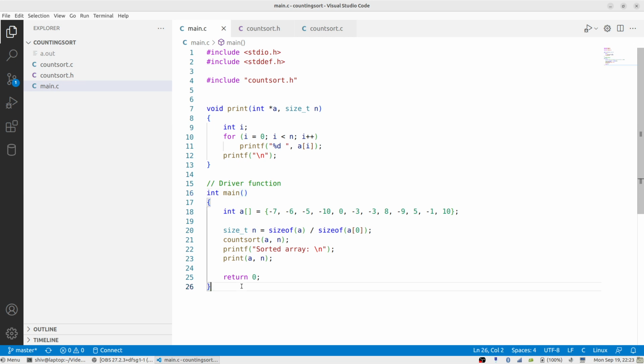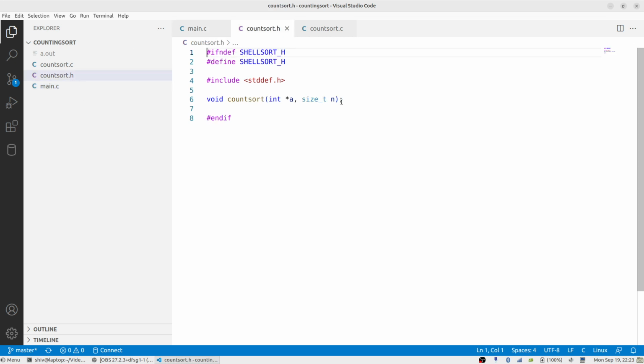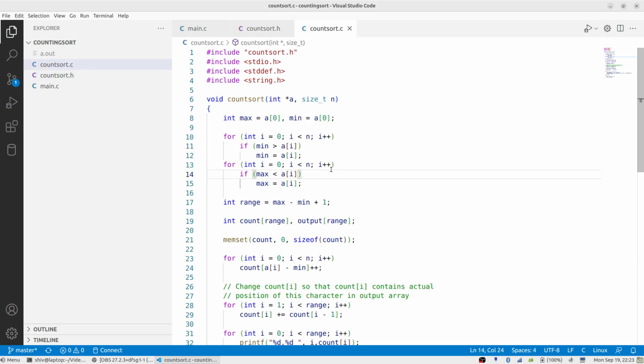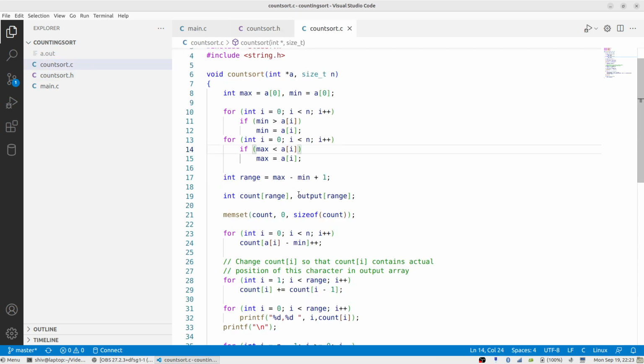So our main function is more or less the same, with the exception that now we have a different data set. And we have our header file which has a similar signature to the previous ones. Now we deal with the actual sorting algorithm. So given the array A, we first find the minimum value and the maximum value. This is required to handle negative numbers.